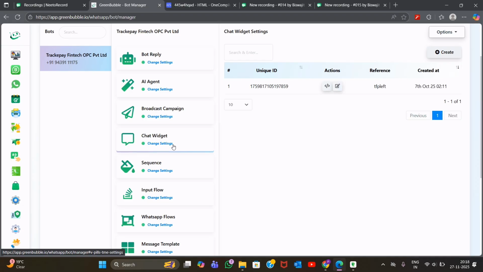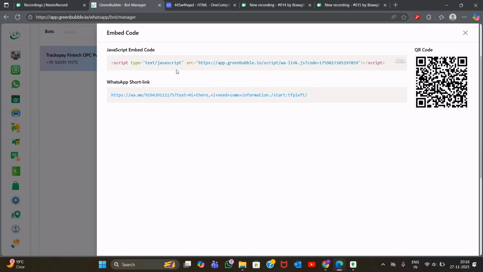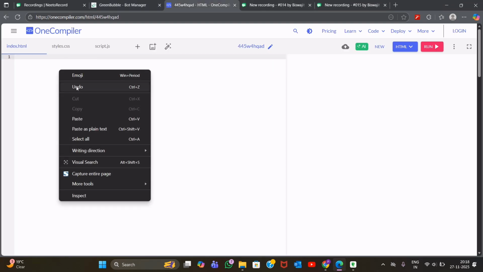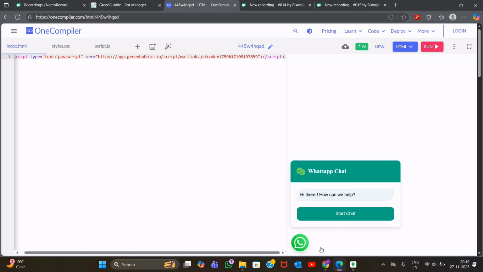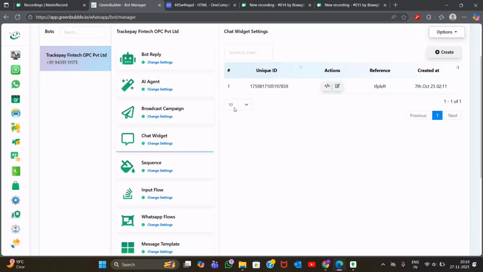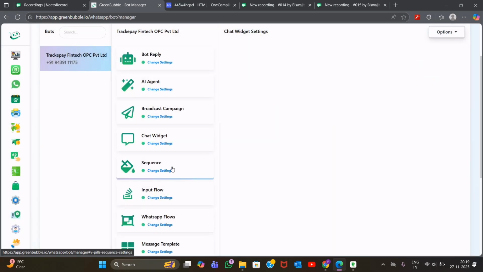Chat widget refers to the WhatsApp chat icon which we can use if we have a website. You can use it by clicking on getting the embedded code over here. Upon clicking on copy and pasting it into the code of your website and running it, you'll be provided with a display of a chat box like this, as you can see.